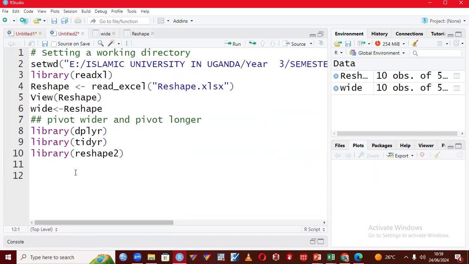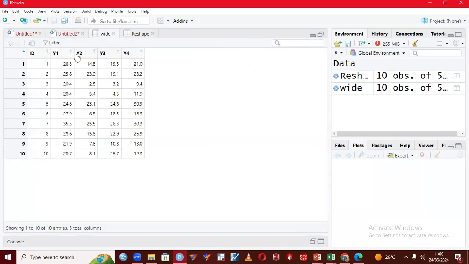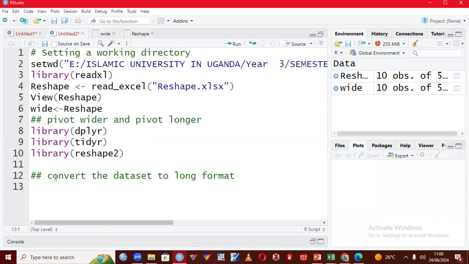We're going to first begin with converting it. We have to convert the data set to a long format, where we have multiple observations, multiple responses. In the data set, which is 10 by 5, the information is repeated 4 times, for 4 years. So it's longitudinal data. We shall have 10 times 4, giving 40 observations in the new format.